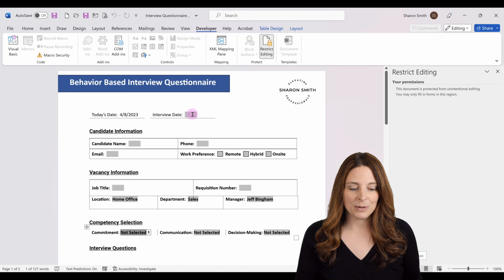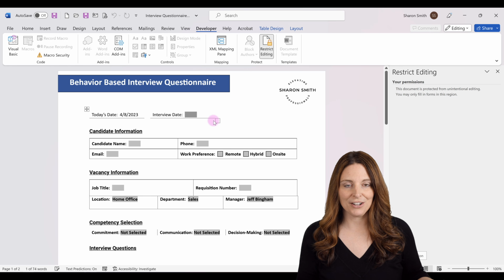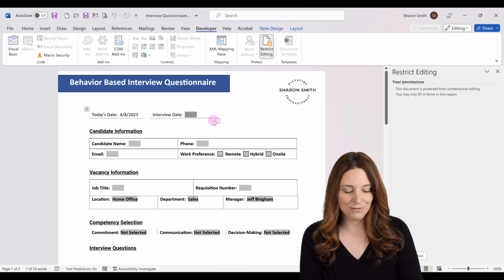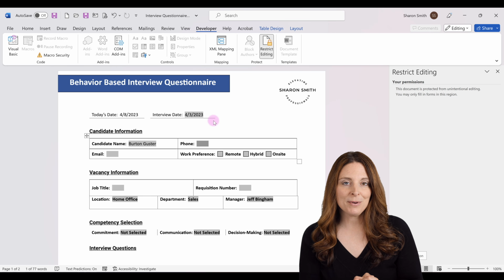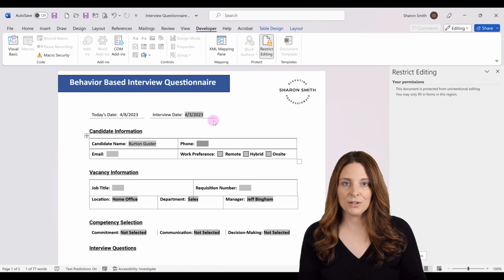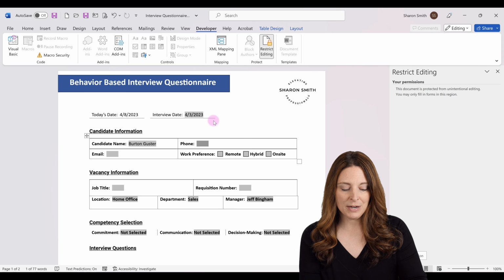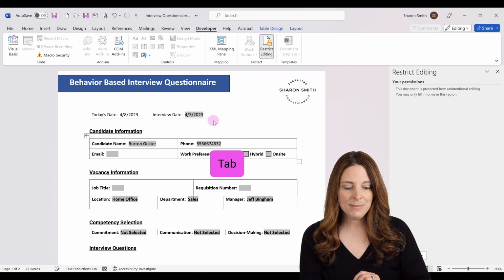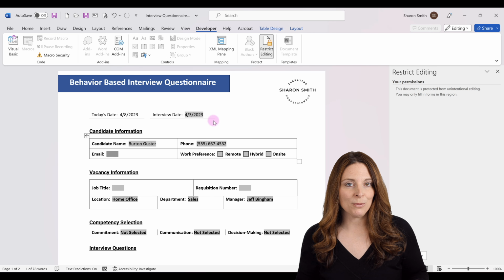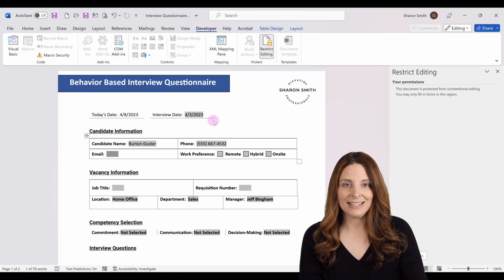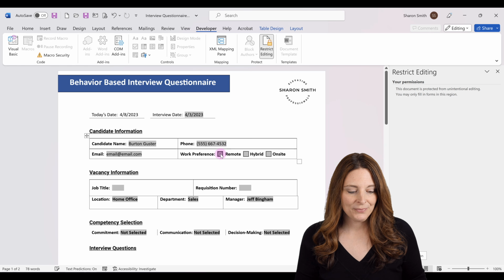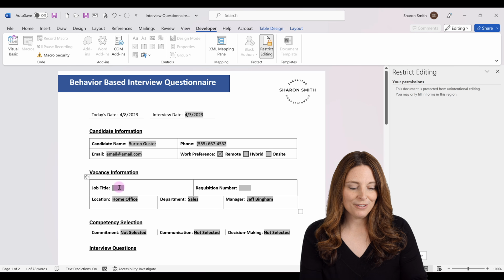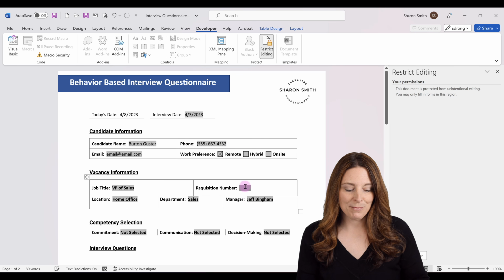But we do want to go ahead and test out our form fields now. So we want to do a thorough test, so we're going to click on all the fields and enter in our information. Now remember, our form field for our phone number is going to force the user into a specific format. So if we just type in a random phone number and hit tab, it will automatically format that number for us. And then I'm going to put in an email address, and then we'll check one of the work preferences, and we'll put in a job title and our requisition number.